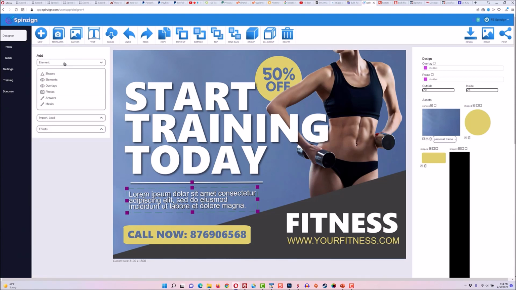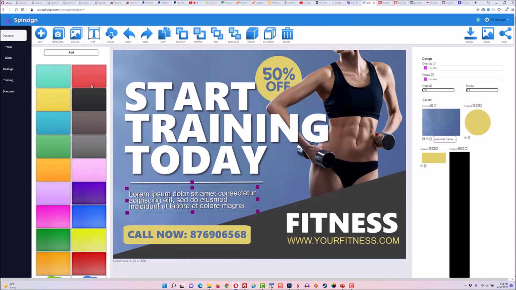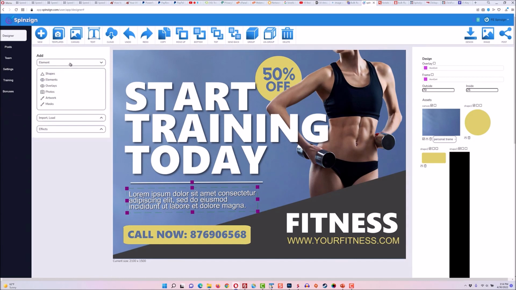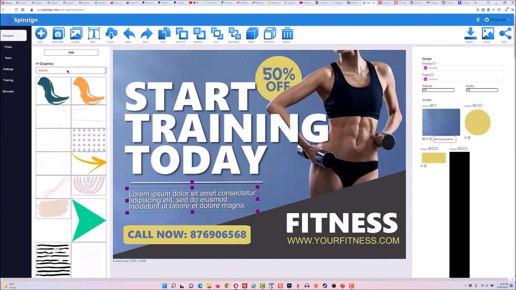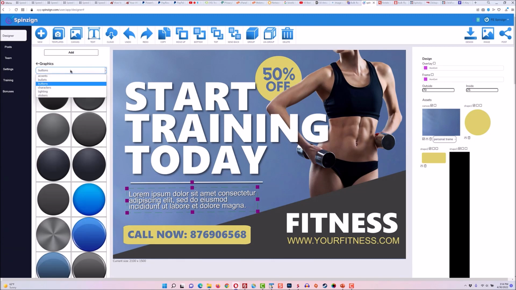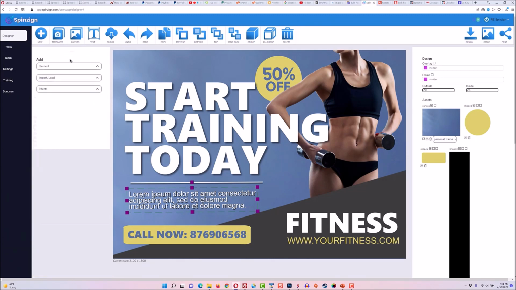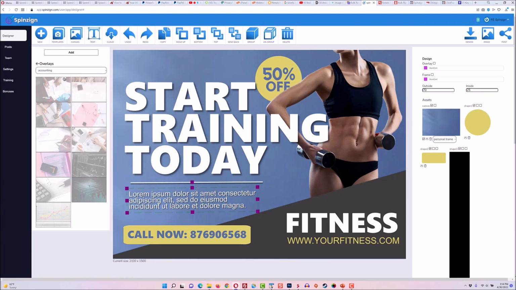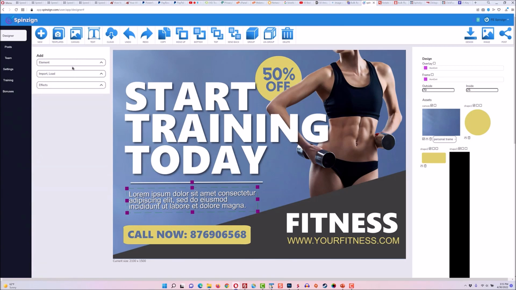So if I go to add, I can add shapes, and there are tons of different shapes that can be added. I can add various other elements like accents. I can add bullets. I can add buttons, characters, lighting, and stickers. I can also add overlays, which are niche specific and look exactly like the niche that you're trying to design in. You can also add photos.